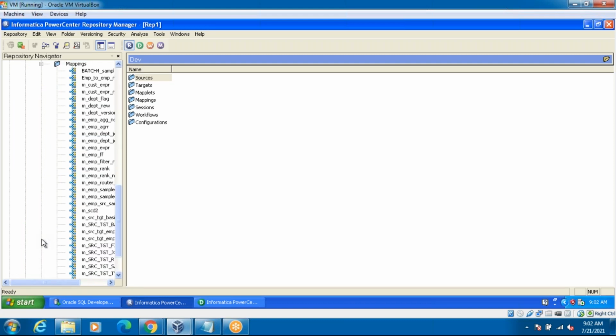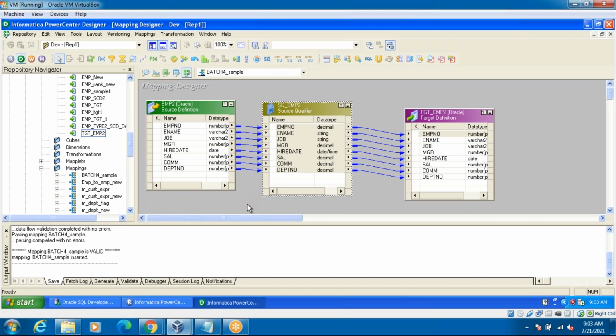Go to the mapping. What is my mapping? Batch 4 underscore sample. So whatever the developers have done, everything is going to be saved into the repository. Okay, so this is the repository. So this is the designer, with the source analyzer, target analyzer, and mapping.